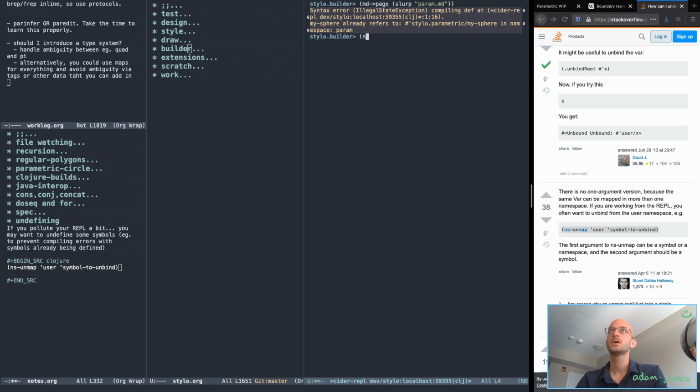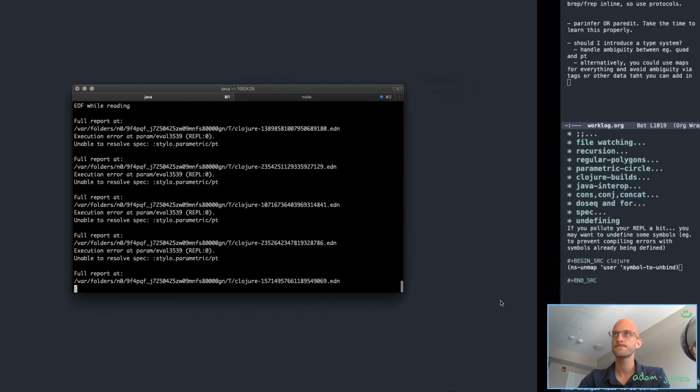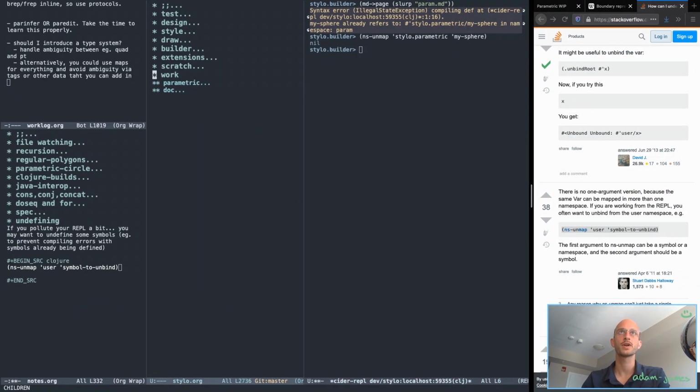So let me go namespace unmap the namespace parametric and the symbol my sphere. So now, is that what it was? What have I done or haven't done? Quad rendering.